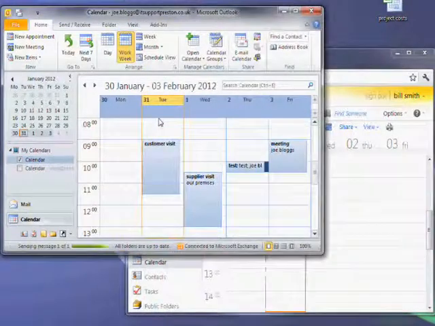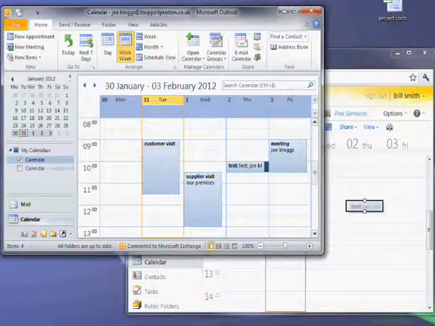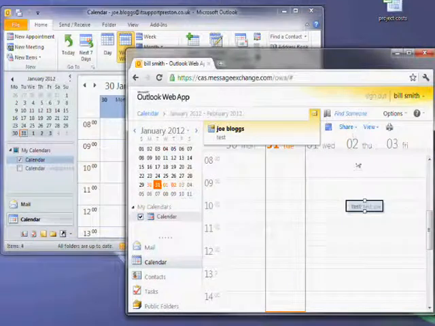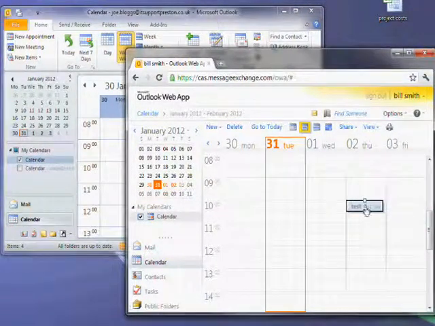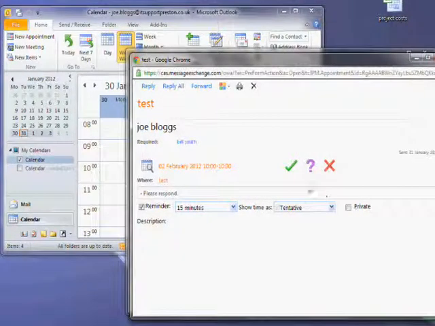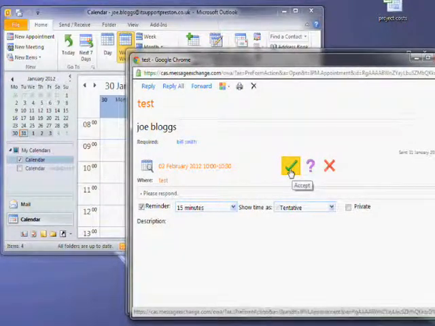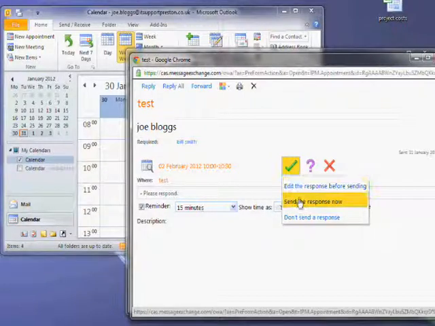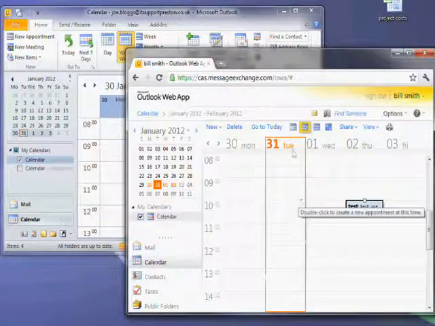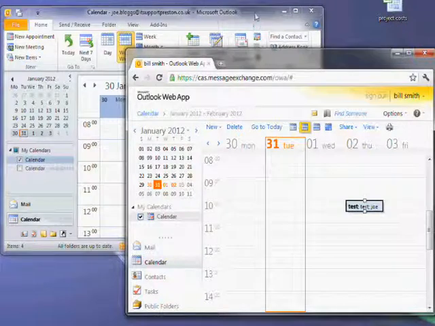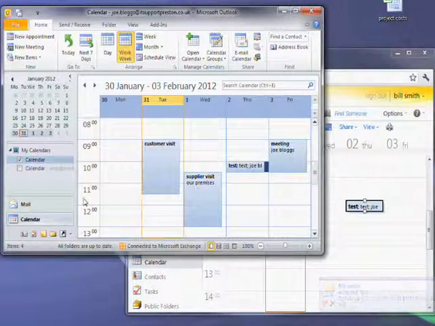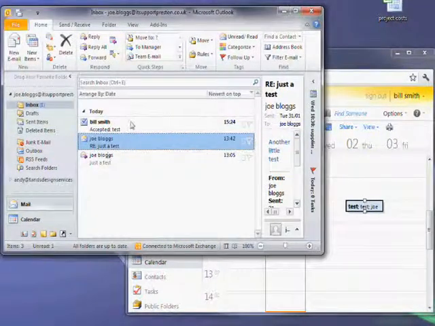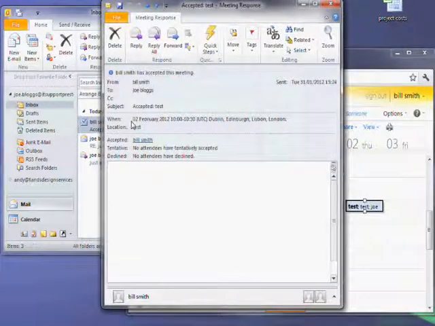Top left window here is Joe's diary, and he's sending Bill a meeting invite. Bill's diary is the other window behind, and this is how Bill accepts the meeting invite, and the confirmation appears as an email in Joe's inbox as well as an entry in both of the diaries. There's the entry in the diary, and there's the confirmation email.